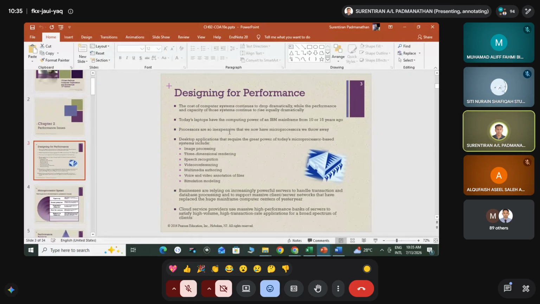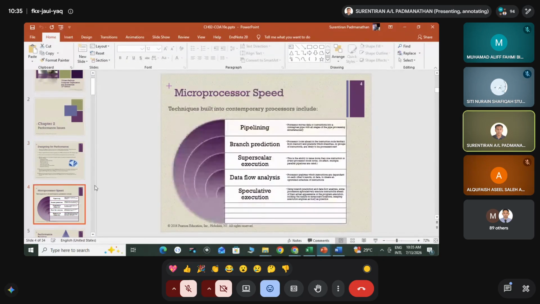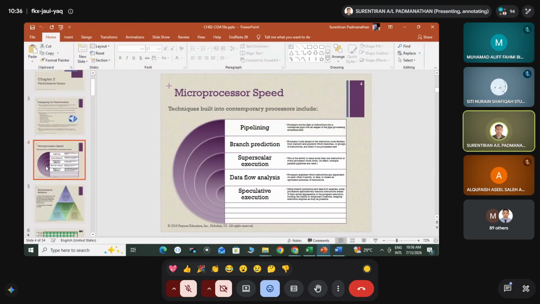Nowadays processors are so powerful that we have a lot of applications such as image processing, 3D rendering, speech recognition, video conferencing, and a lot of things. Techniques built into contemporary processors include pipelining, branch prediction, superscalar execution, data flow analysis, and speculative execution.